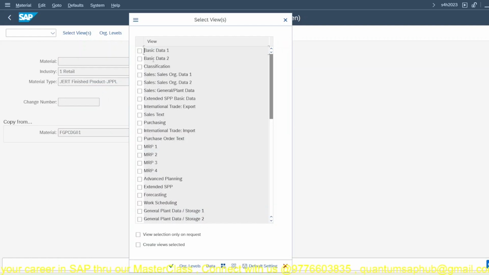Okay. So here I can see which sales views will be created. So what I can do is create basic data one, data two, classification, these three. These three are related to sales. The others are required because this material is also applicable for MRP. If we are going for production, I'll go for planning, forecasting, scheduling, and as I'm putting it into stock, I'll have the plant and storage view.